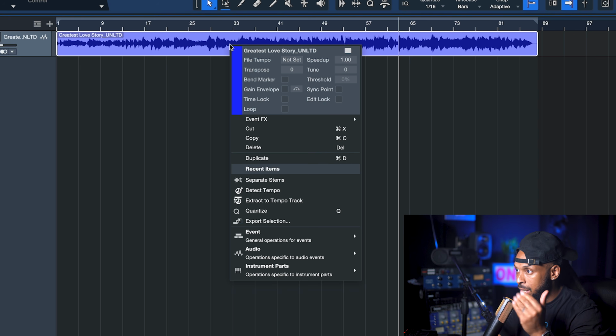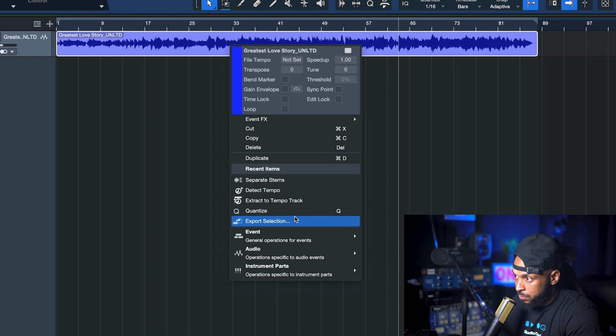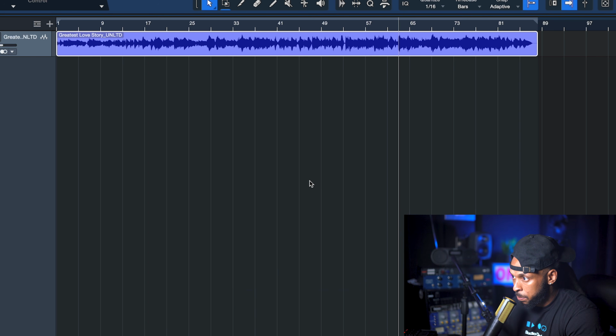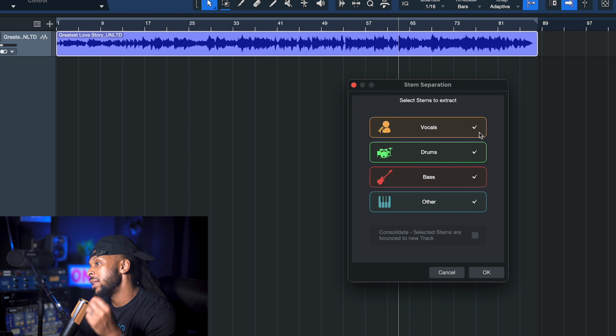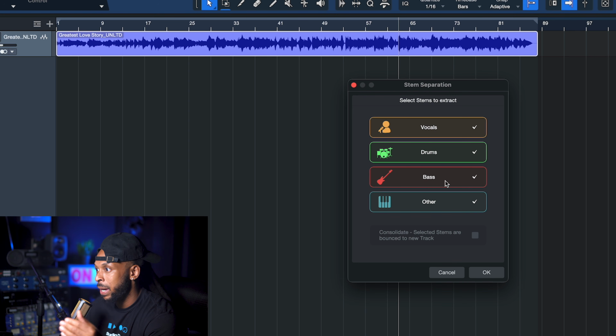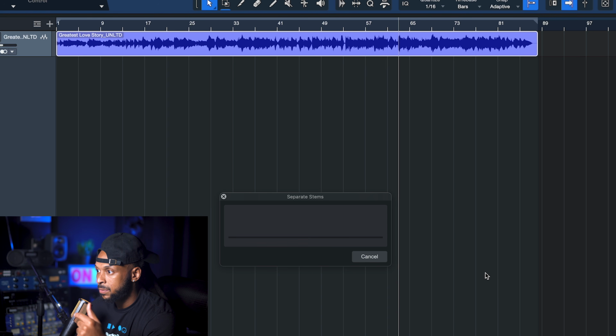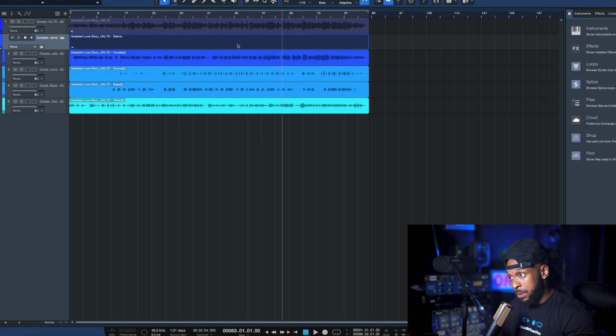All you got to do is right click on any audio track and go down to separate stems. When the little separate stems dialog box comes up, you got the choice between vocals, drums, bass, and anything else. Hit OK. The AI gonna do its magic, and it's just gonna take a couple of seconds. It ain't gonna take long at all, but it's gonna analyze the whole song and give you the best possible outcome for separating the drums, the melodic content, the bass, and the vocals. And boom, just like that, my stems have been separated.